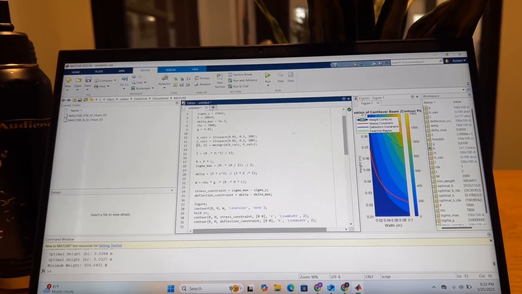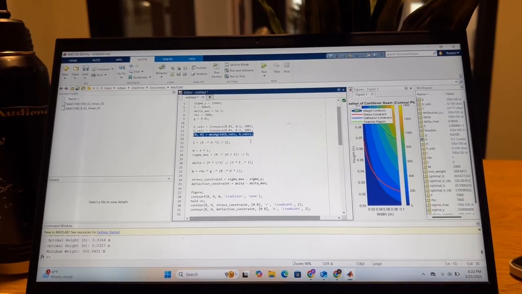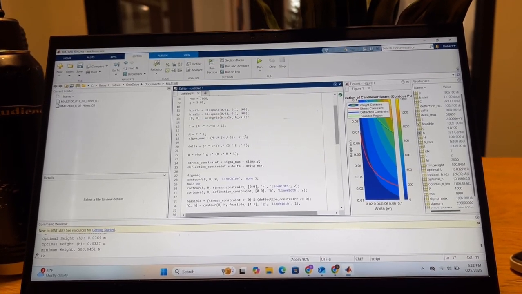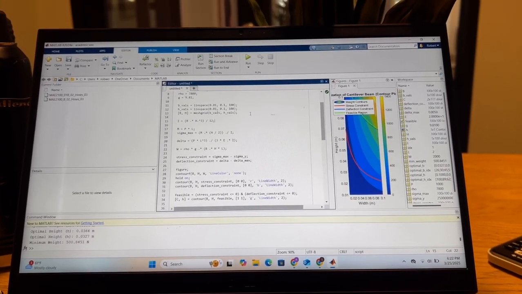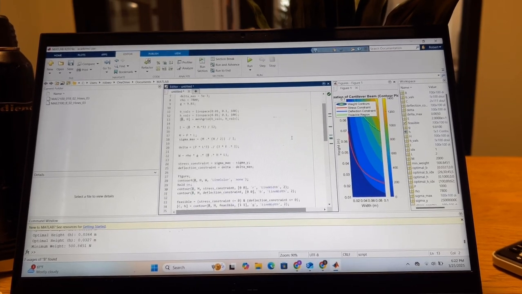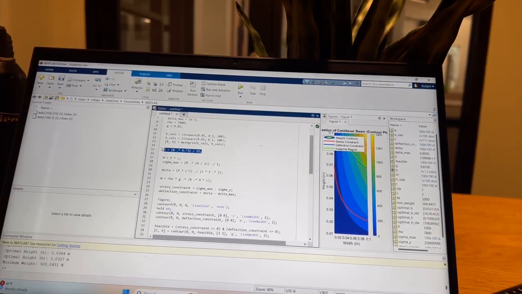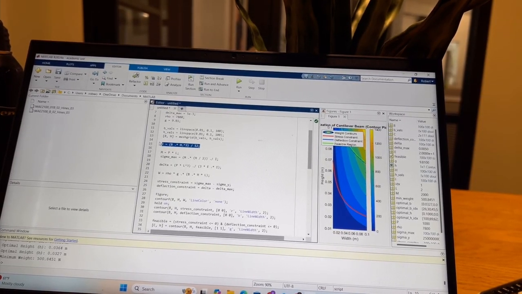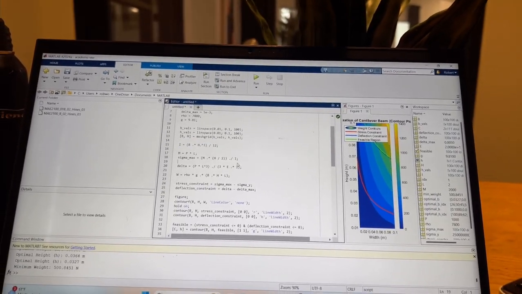And then this line of code, line 13, basically makes a grid for the values, with B being the width again and H being the height, and it evaluates the equations at all possible points. So that's basically what that does. Okay, line 15 calculates the moment of inertia for each pair of B and H, each pair of the width and each pair of the height.